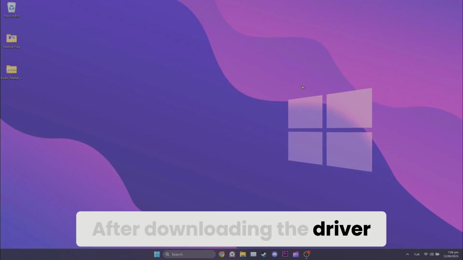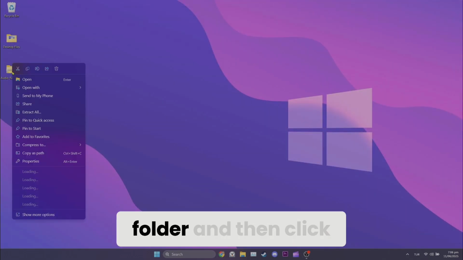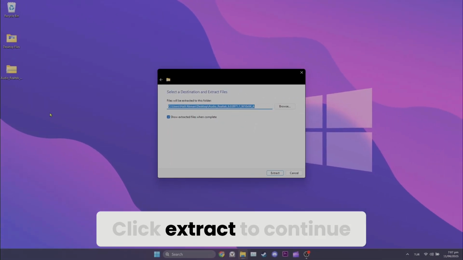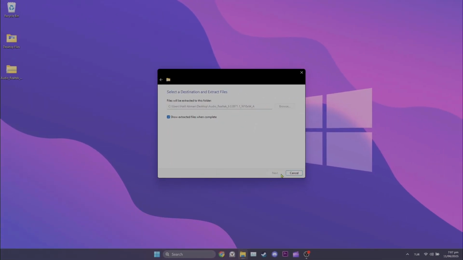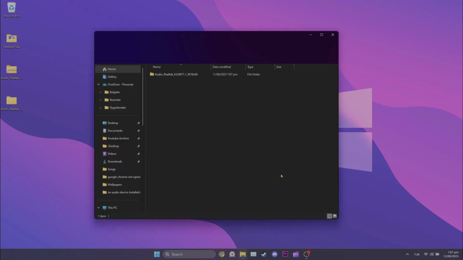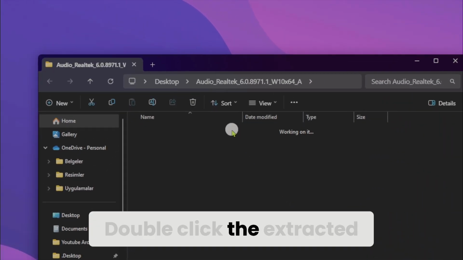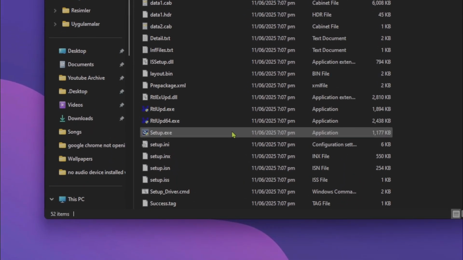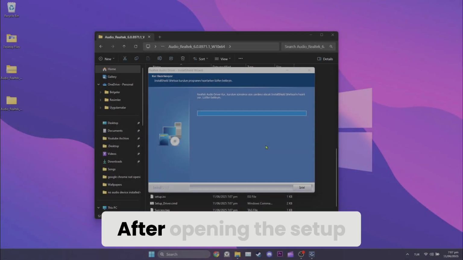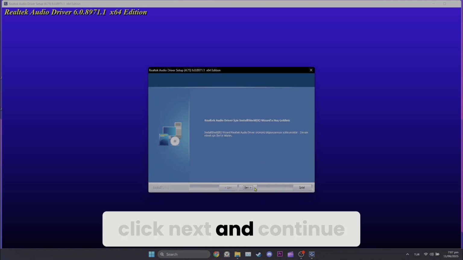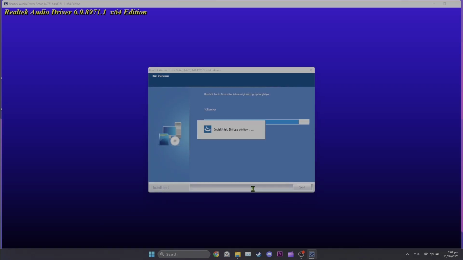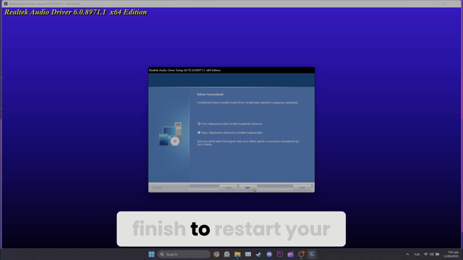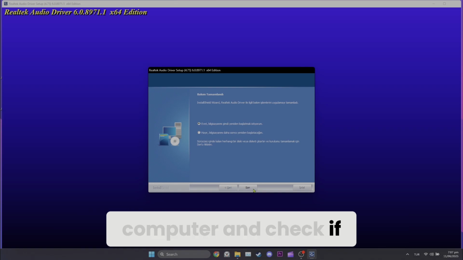After downloading the driver, right-click the zip folder and then click Extract All. Click Extract to continue. Double-click the extracted folder and then open the setup file. After opening the setup, click Next and continue the installation process. We've completed the installation. Now you can click Finish to restart your computer and check if the problem is solved or not.